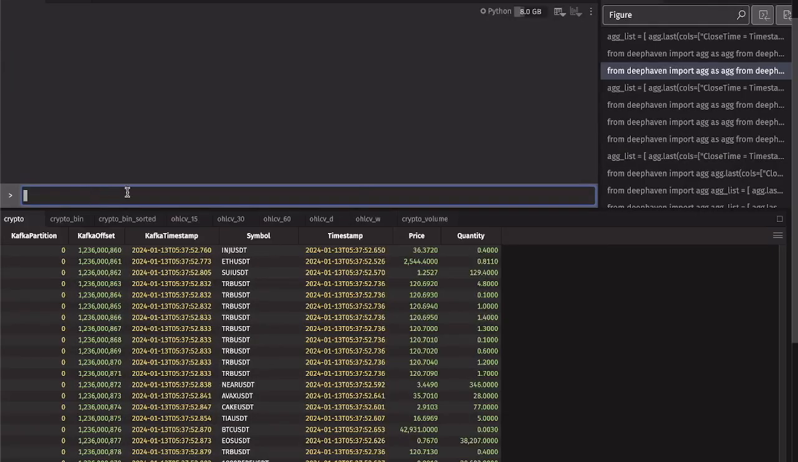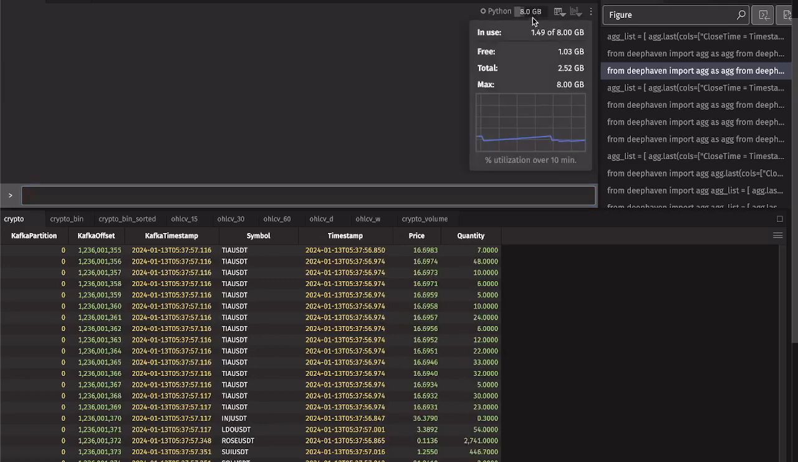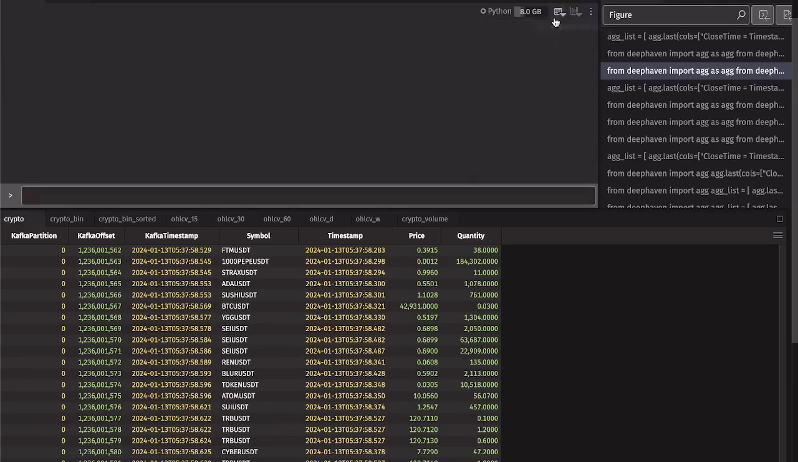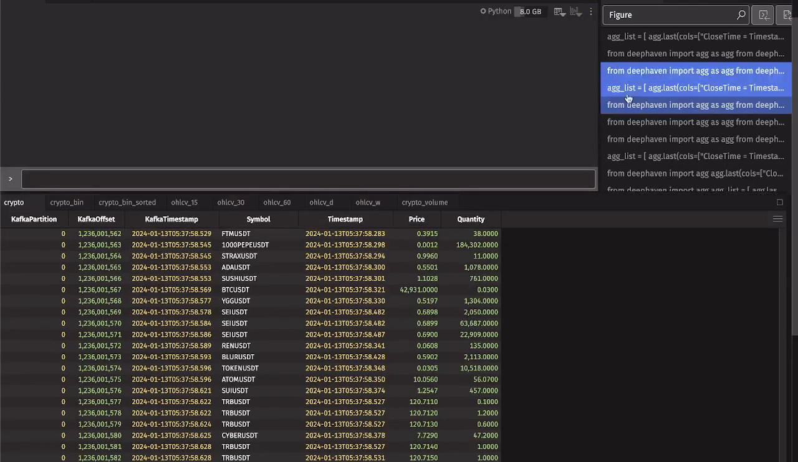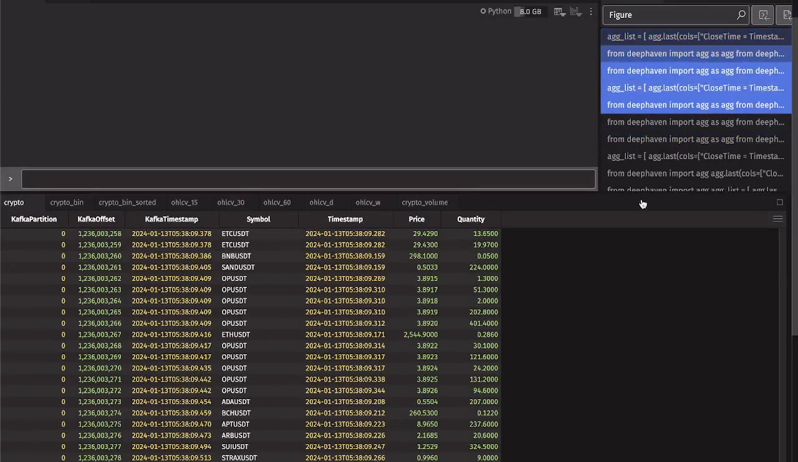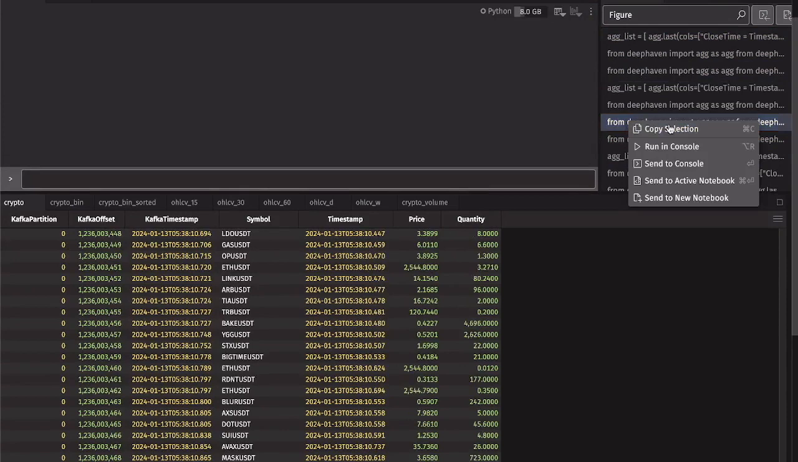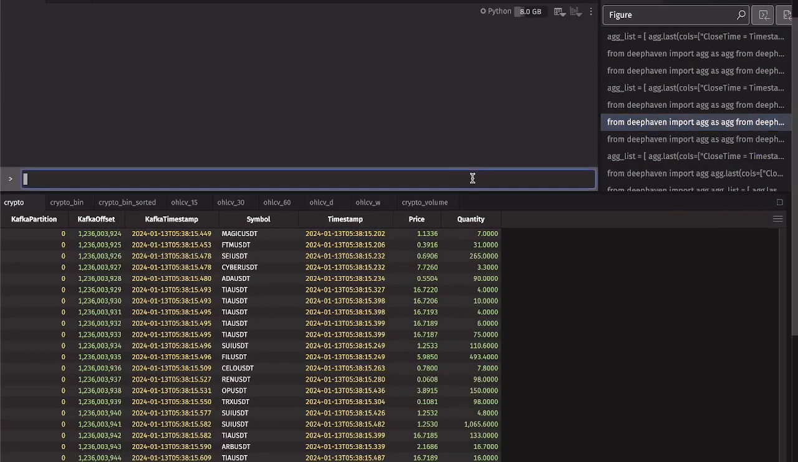So this is the Deephaven console. We can view memory use. There are options for tables, widgets, and different actions you can perform. It also has a command history, so you can quickly view or copy and run commands that you've previously typed.